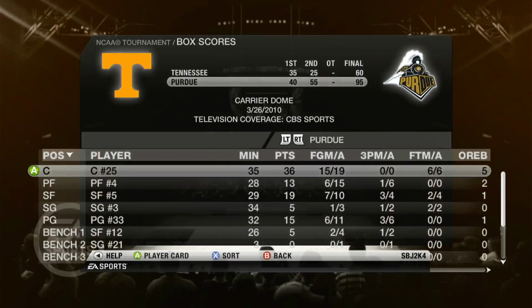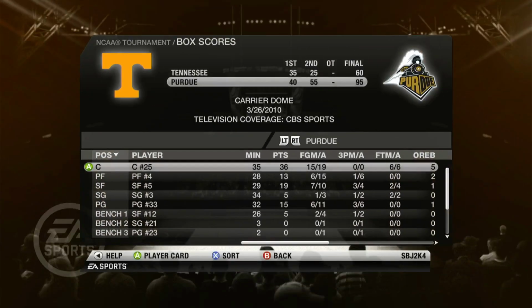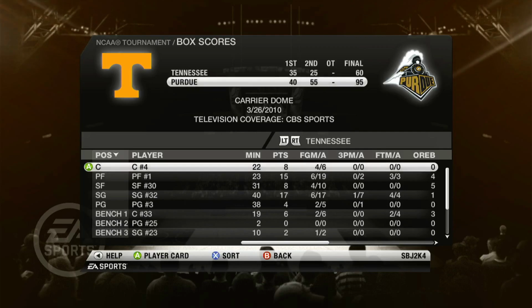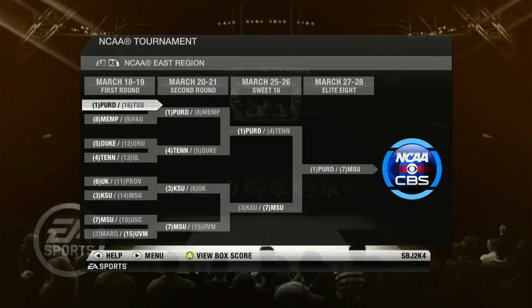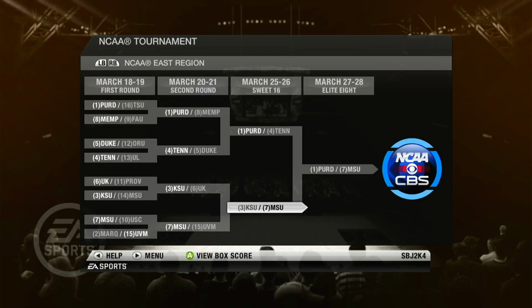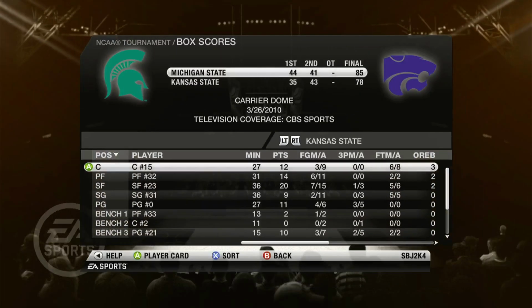Alright, Purdue and Tennessee. Purdue beats Tennessee 95-60. Number 25 for Purdue had 36 points. And Tennessee lost, so who cares? And last game is Kansas State and Montana State, or Michigan State, actually, sorry. 85-78. Okay, finally, a close game. Michigan State wins this one.